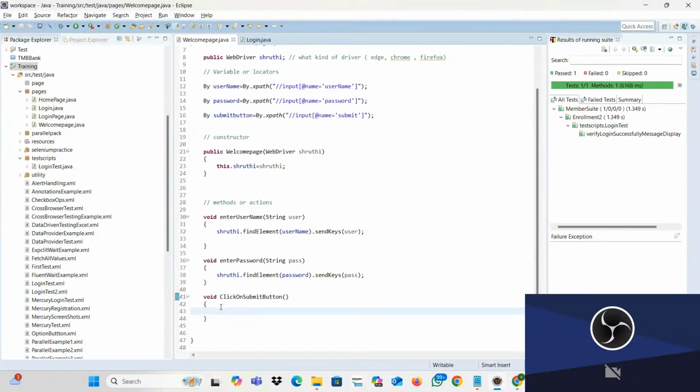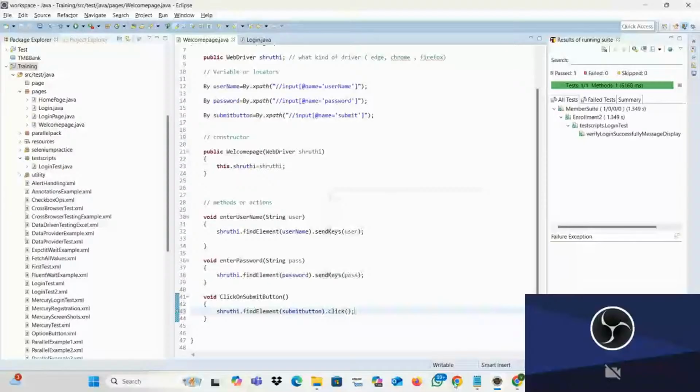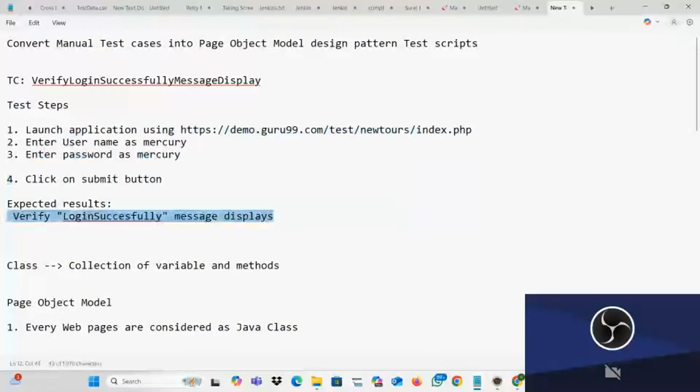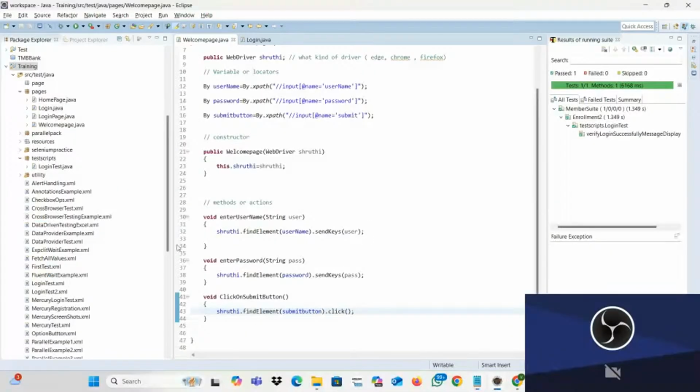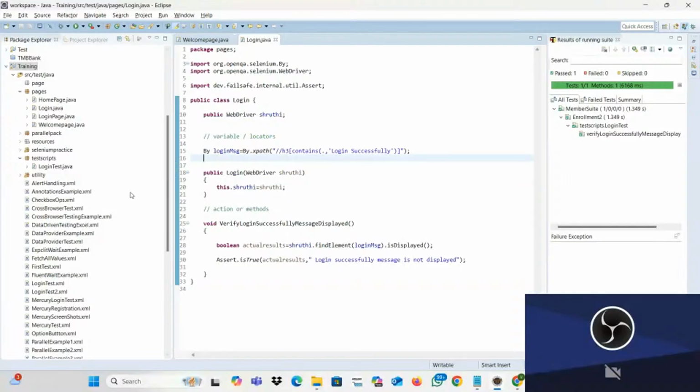Same way, how to do that? driver.findElement. What is the submit button? This is the submit button. What do you have to do? This message verification, everything you can find in the other page class. Now you have to write the script. How to write the script?